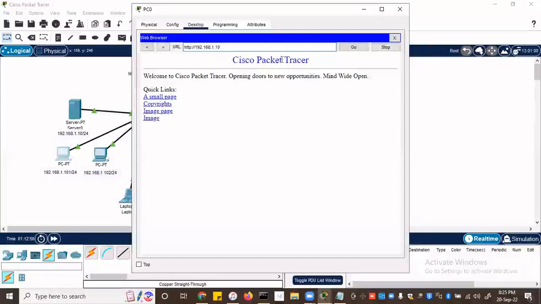It says Cisco Packet Tracer. Welcome to Cisco Packet Tracer, opening doors to new opportunities, mind wide open. And also has some quick links, you know, to other images and copyrights, disclaimers and what have you. Okay. Now let's edit this page over here and change this whole page over here to our customized interface or our customized site.